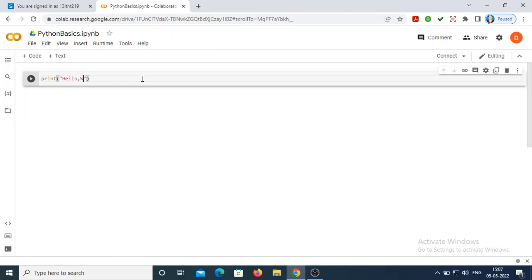So I'm just typing the message. Now I have typed the message, or I have written the command. Now I want to run that command. You can see here the play button is there, so just click here, or you can press Shift+Enter.